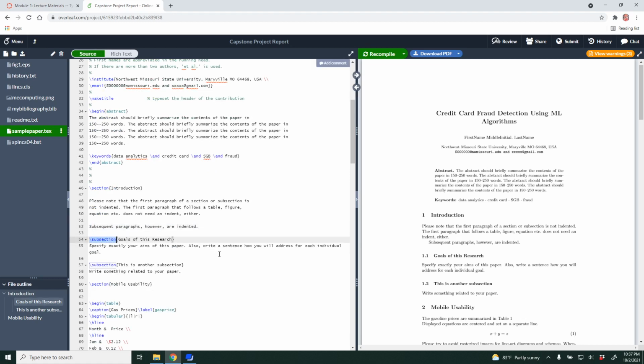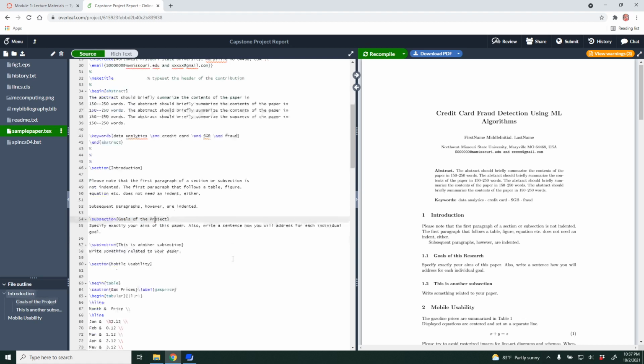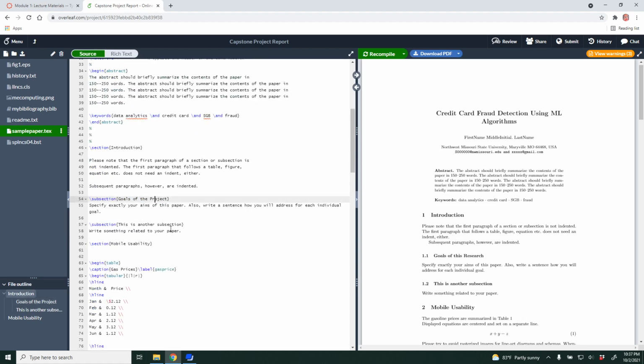Subsection. If you want to have subsections in that, you would use subsection and then write the goals of the project. For you, it's project, not the research. And then another subsection, so I have one more section. Maybe for you, this would be about the data, so you'll be explaining your data attributes and all that stuff.